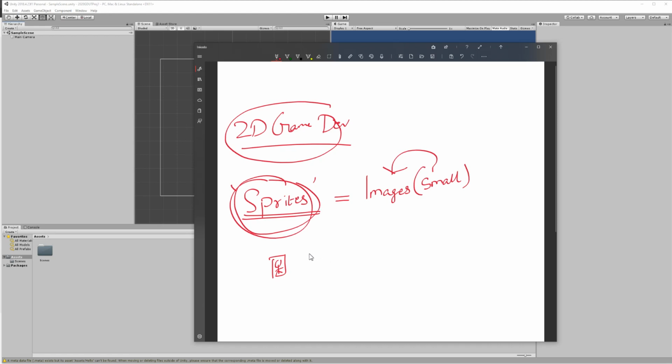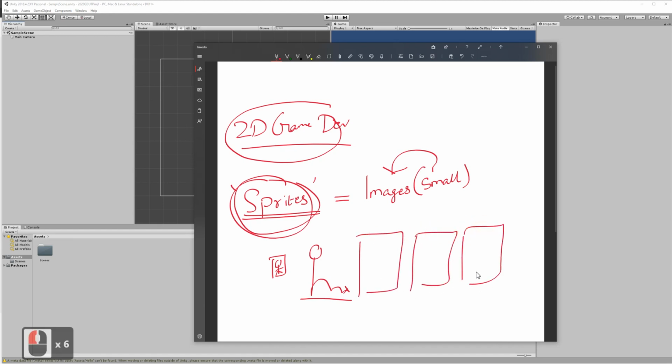Okay, what are generally sprites? For example, if a ball is bouncing, this animation can be in the form of images. So we will have images like this, sprites. Sprite number 1, sprite number 2, sprite number 3, sprite number 4. In sprite number 1, your ball is here. Sprite number 2, your ball is here. Sprite number 3, your ball is actually touching the ground. Sprite number 4, your ball is going up.